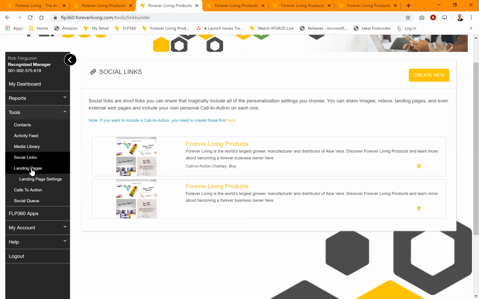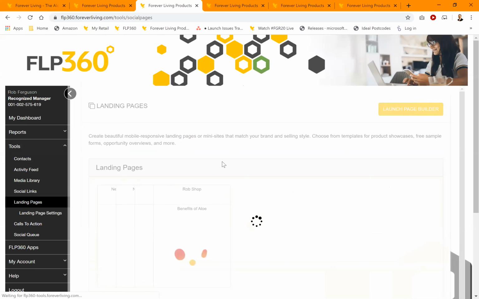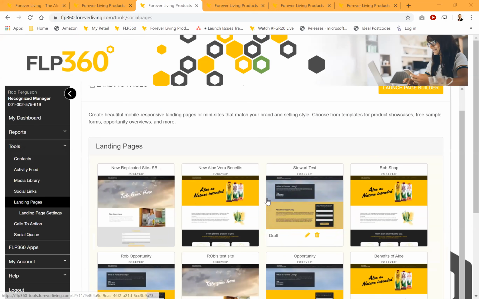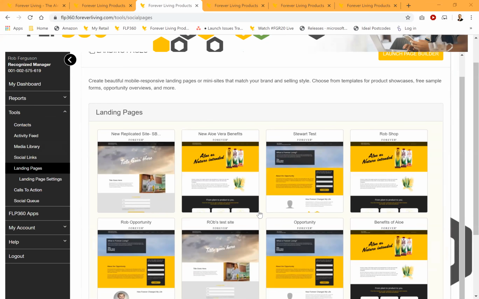Let me just take a quick second here about landing pages. We had landing pages in the old 360 as well. What the landing pages are, the replicating sites that allow you to customize your own web page so that people can purchase and join directly from your own website. Okay, so here again we have the share button, we have the edit button, and then we have the view button, which allows you to see what it looks like.